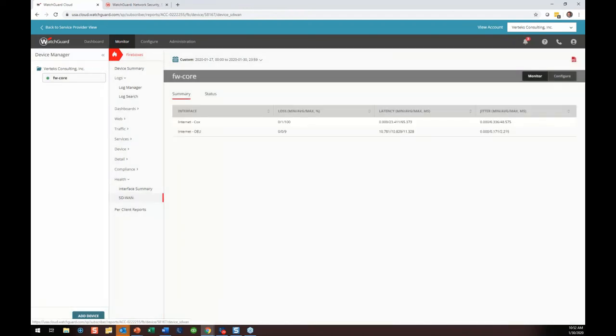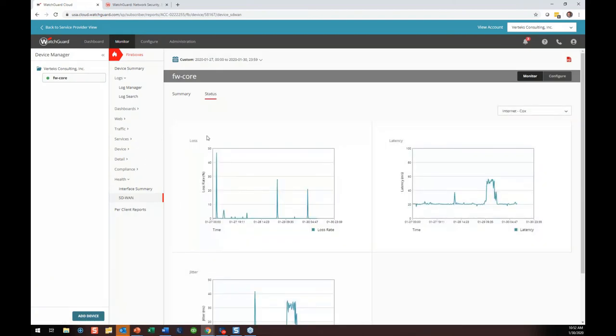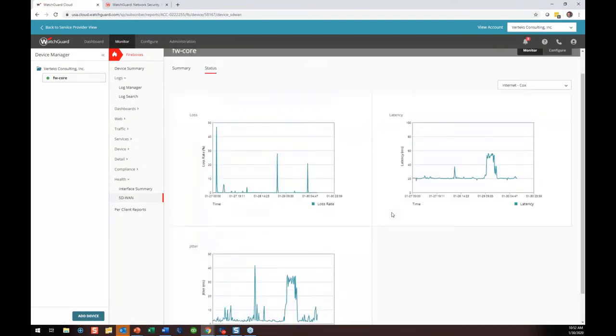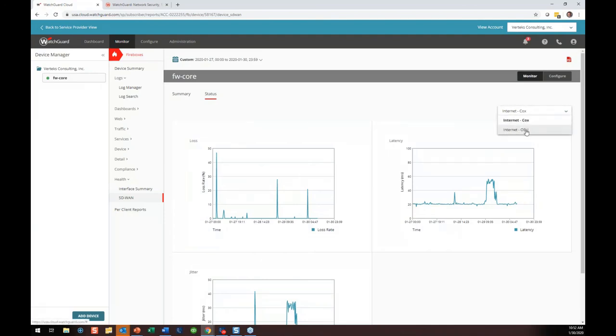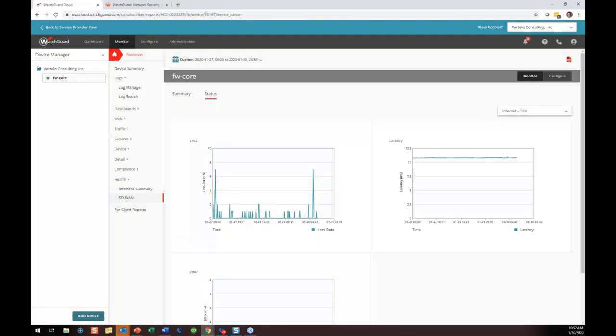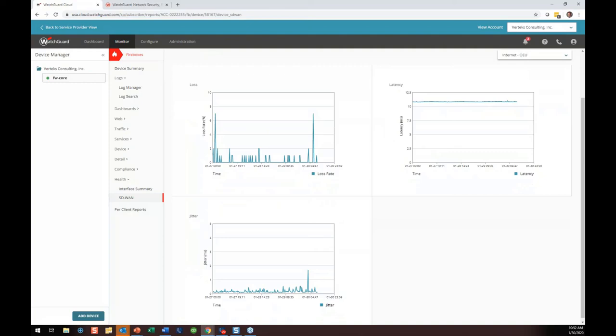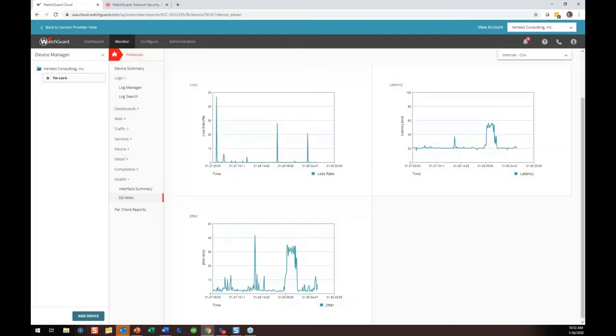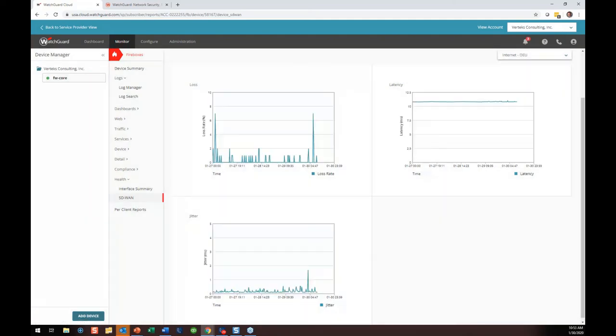Another one, SD-WAN reporting. As you know, WatchGuard implemented SD-WAN reporting recently. It lets us track loss, latency, jitter, and delay per pipe. So I can look at my Cox and my OEU pipe. You'll see here on latency, we're usually really super low, frankly, on both of them. The OEU pipe and the Cox pipe, both very, very good.